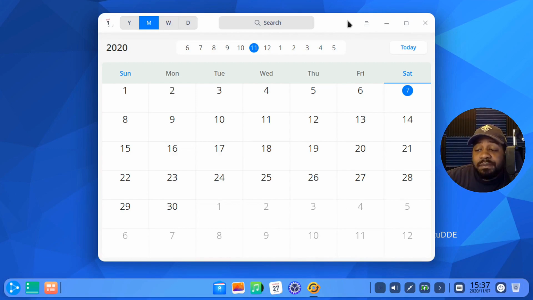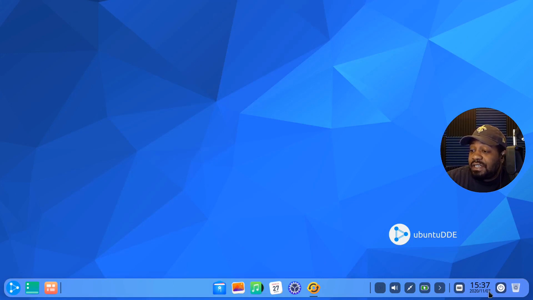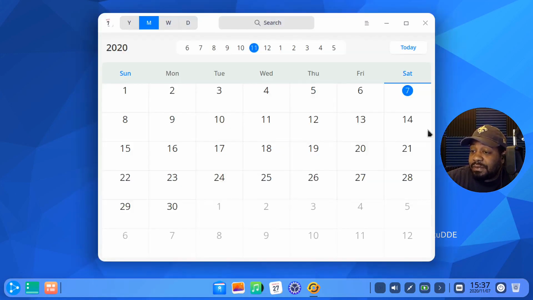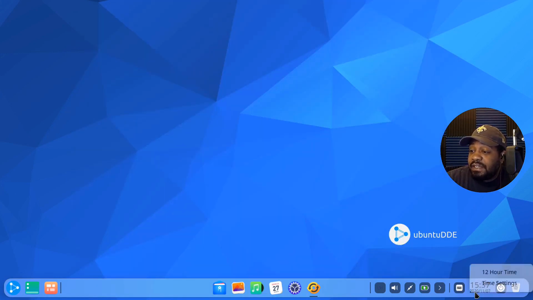So it most likely has a couple of updates that need to be installed, but we won't go through it. But this is that Deepin calendar, and you can click on it and it'll open it up right there. Then also you can go into the time settings. You can modify time settings and all that good stuff, as well as change it to 12-hour time versus the 24-hour time, like military time.